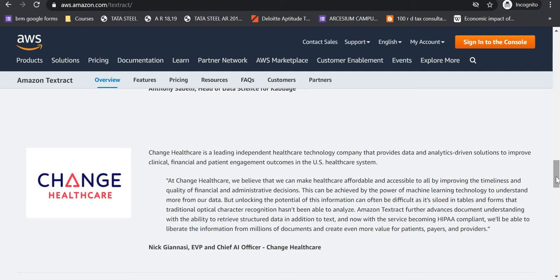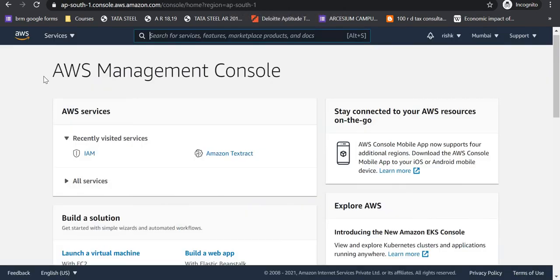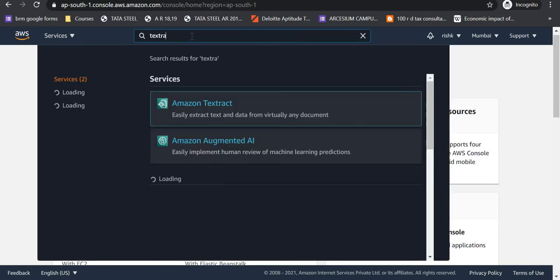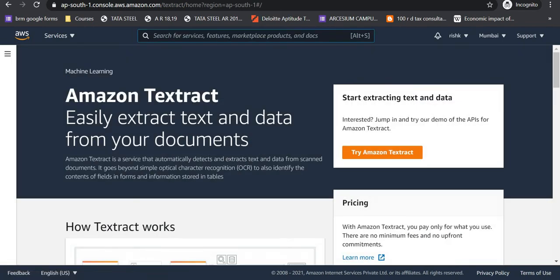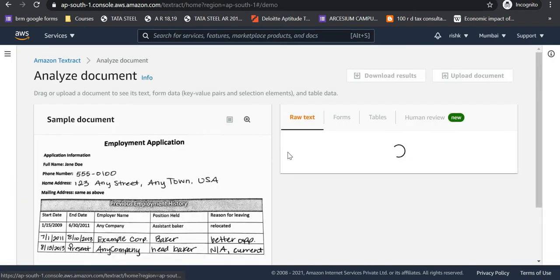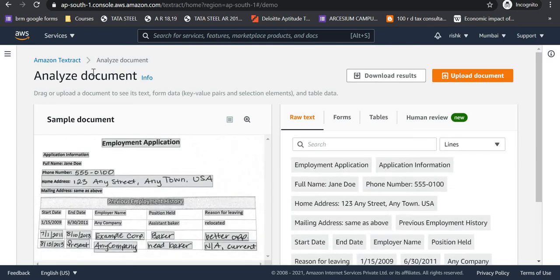So let's take an example of how we can work with Amazon Textract and understand better with a practical example. To start working with Amazon Textract, we can go to the Amazon console. Basically, we can go to aws.amazon.com, that is the AWS cloud website. If you already have an account, you can directly go to the search bar and select Textract from here. Once you select Textract, it will open the Textract UI for us. We can click Try Amazon Textract, and we can analyze any document on the Amazon console itself.